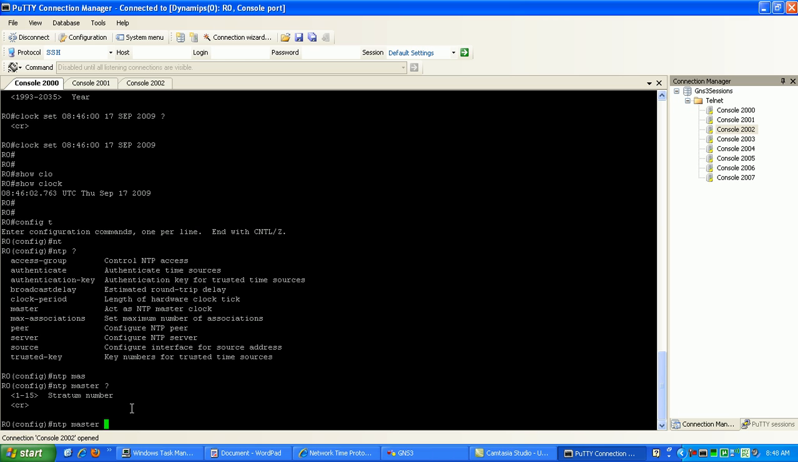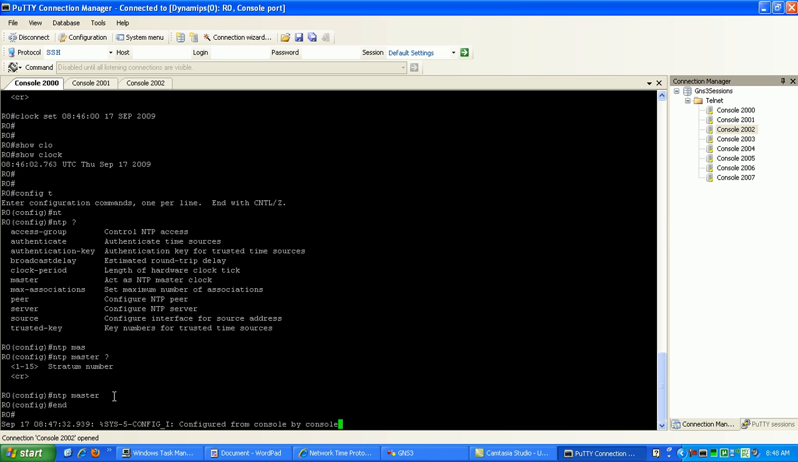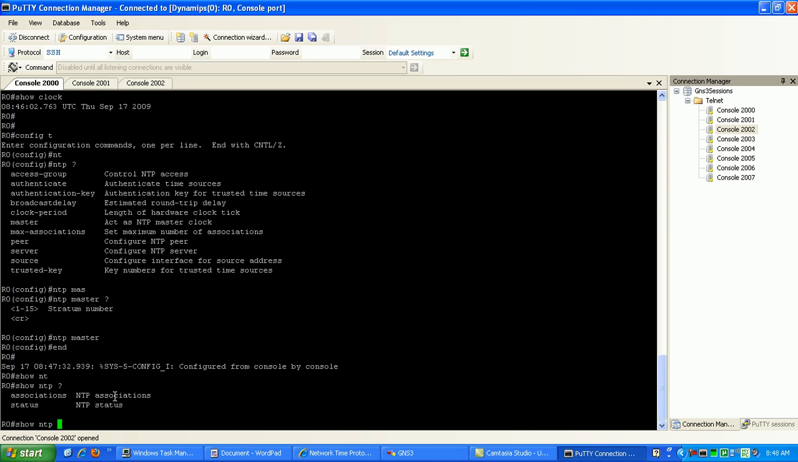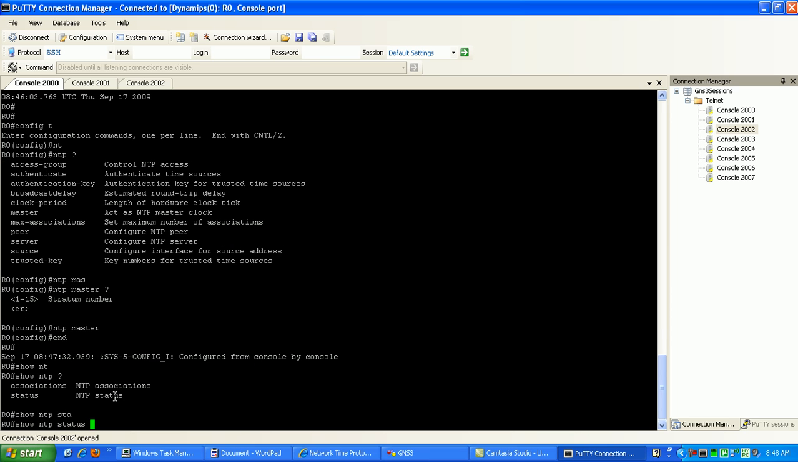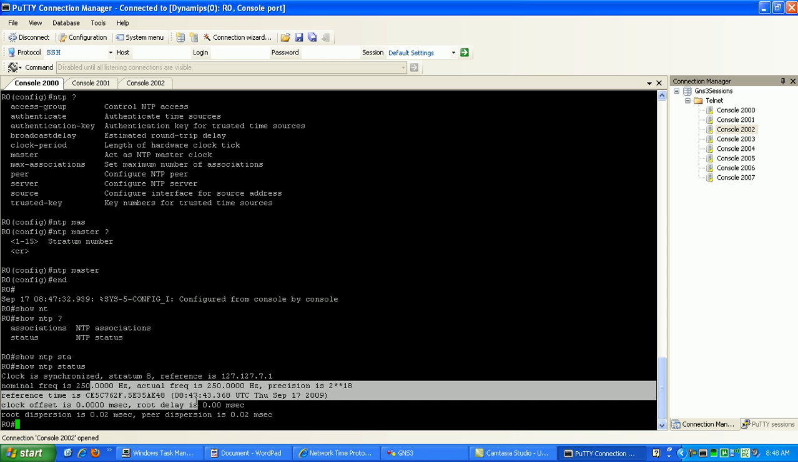So right now we'll just go ahead and use the default, which is a stratum of 8. So if we do a show NTP, and here you do status, you see now that it says clock is synchronized with stratum of 8, reference IP, and you can see I have a lot more options here.